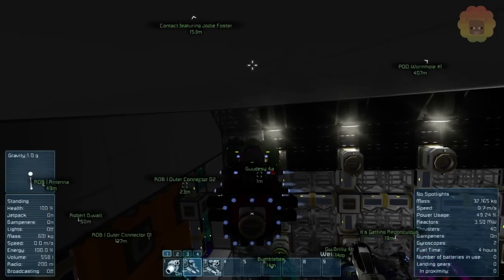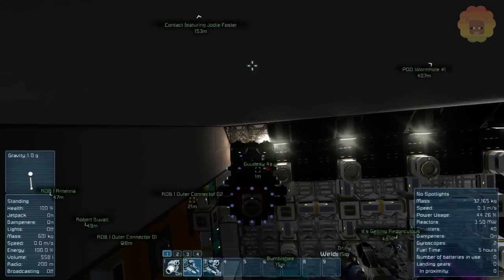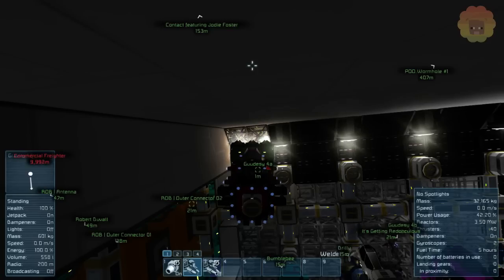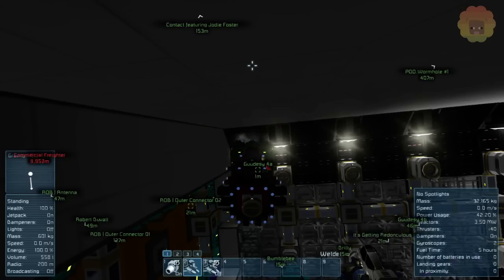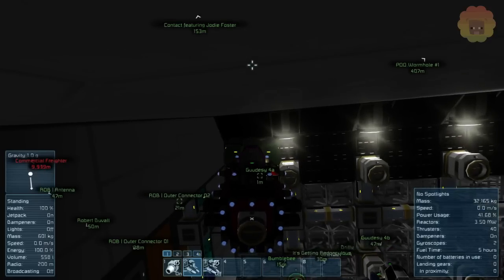Oh, that looks really nice. That shit's out of the way. Interior plate there. I like the purple on the black. Purple on black action.